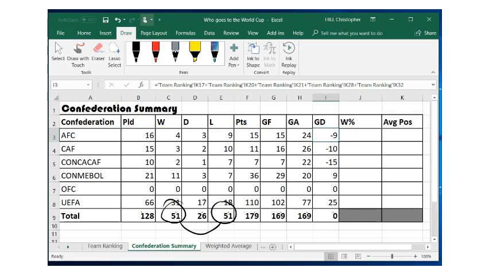The number of draws has to be an even number because two teams are involved in a draw. And if we actually add up all of those numbers, 51, 26, 51, it does in fact equal 128. We can see the goals for and the goals against are equal. And obviously the goal difference, that's the difference between the goals scored and the goals against, should be 0. So there's no mistakes in any of those numbers. So how quick and easy was it to then just fill to the right?